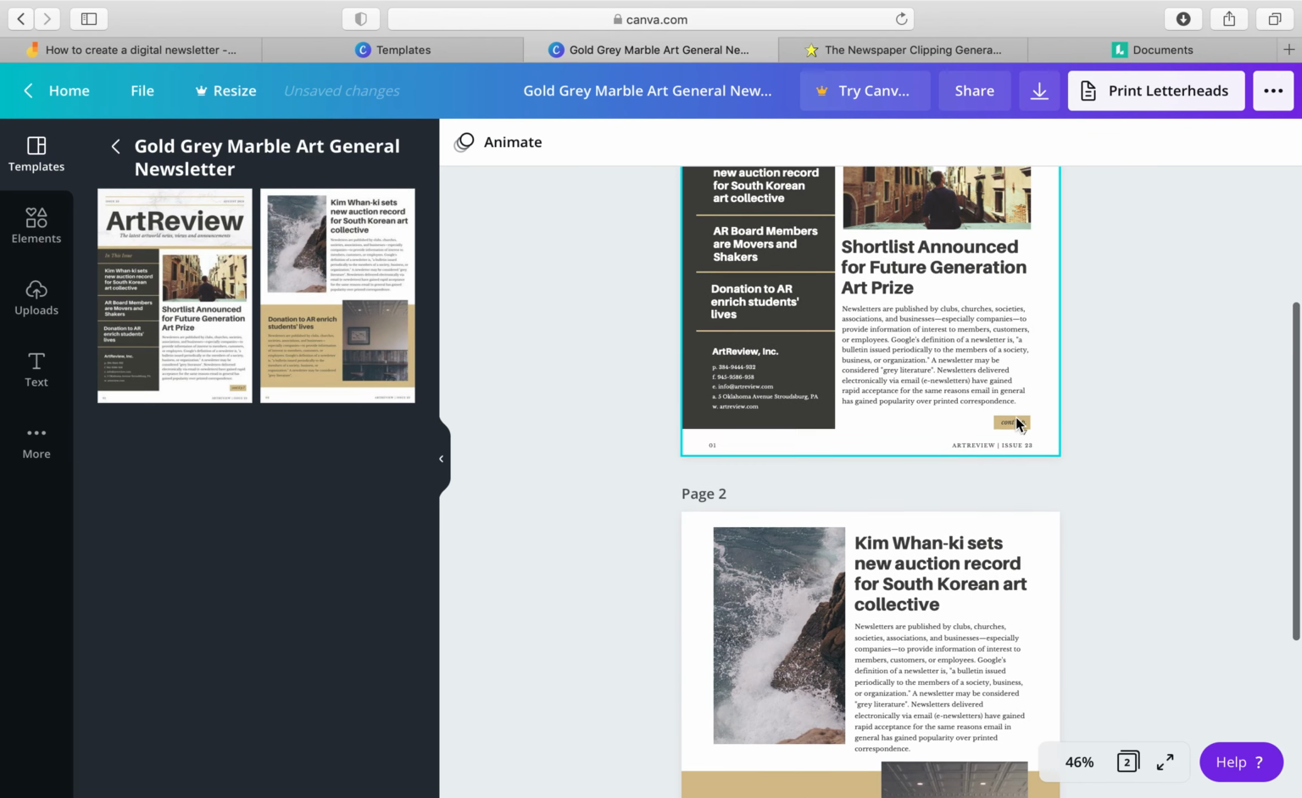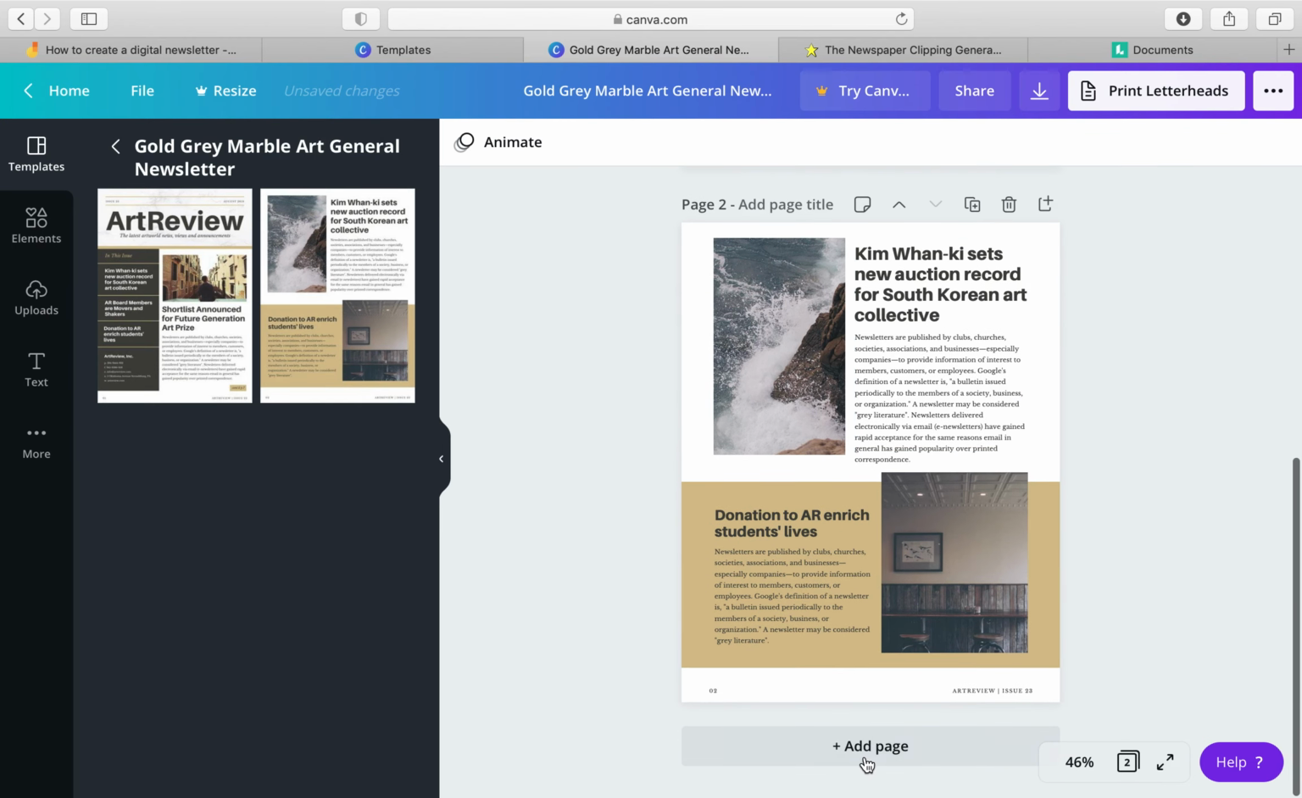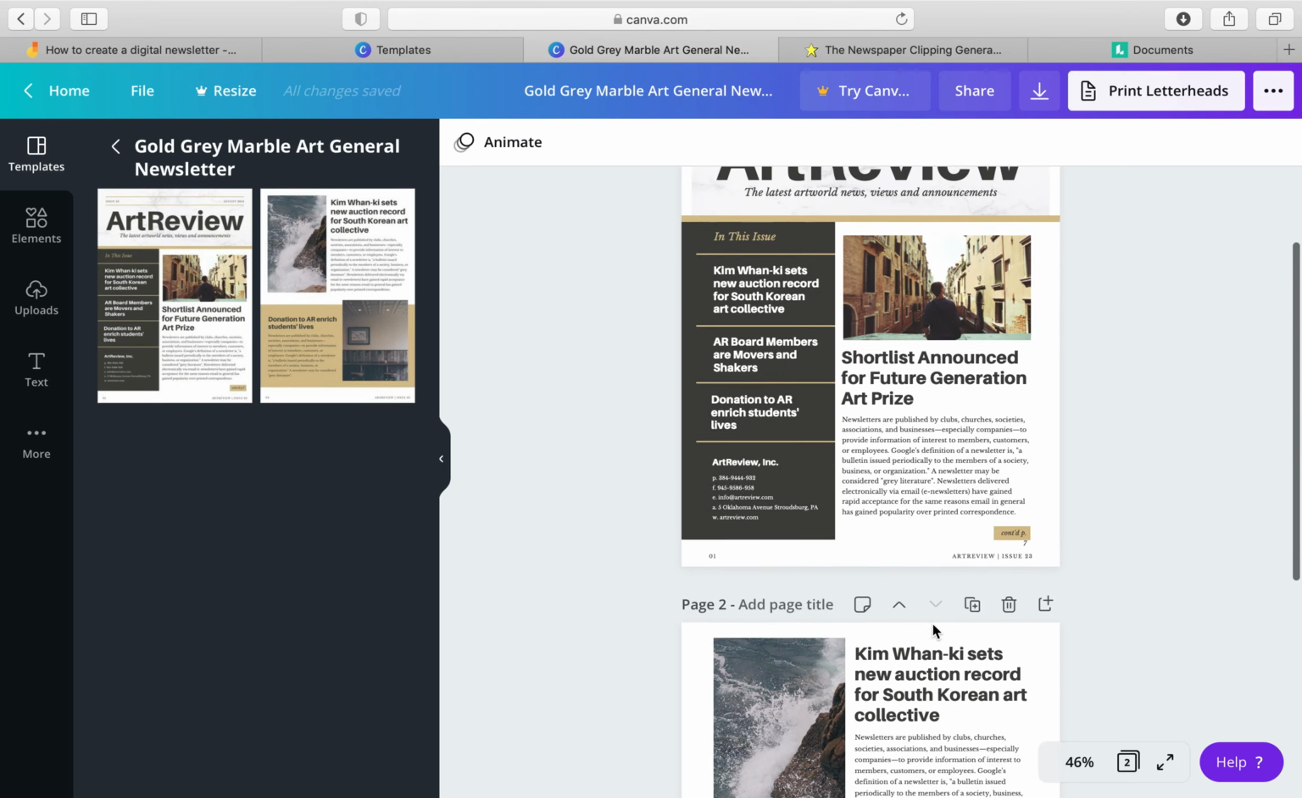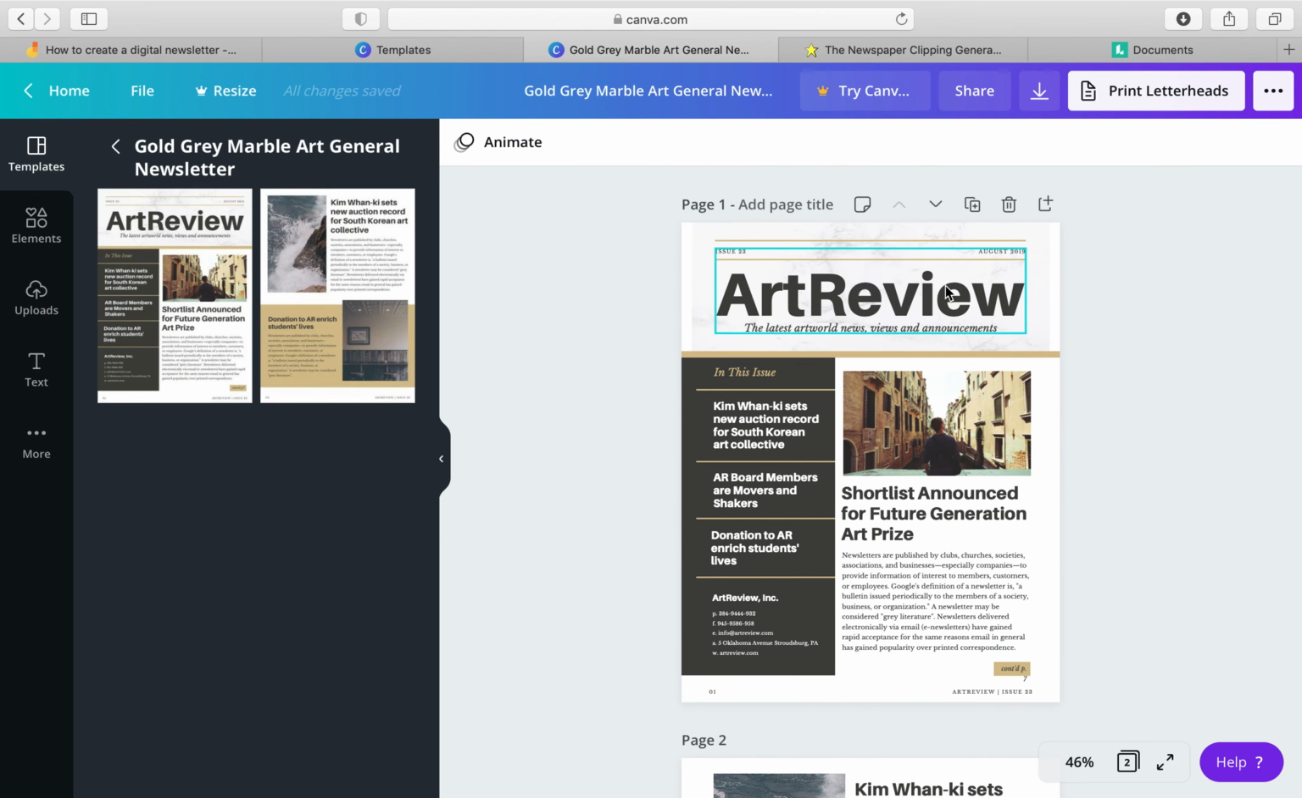So this is the editing page. This newsletter is 2 pages. As you can see, you can also add a page. You can delete this page as well over here. But you can add as many pages as you like. You can change the title.